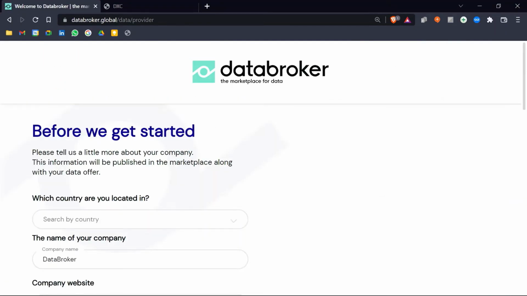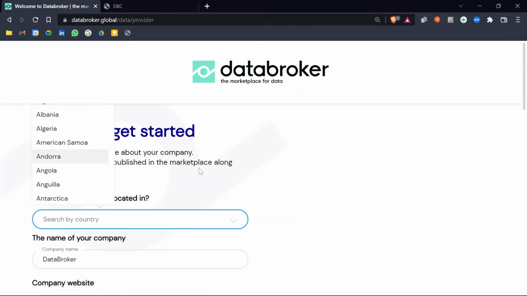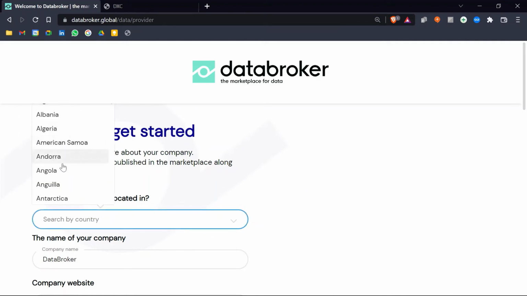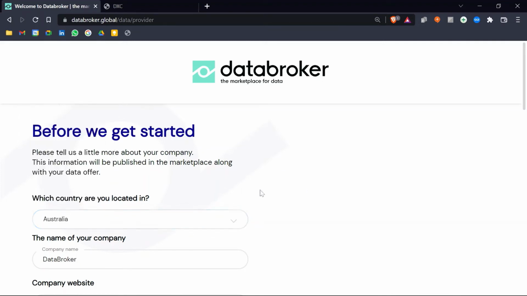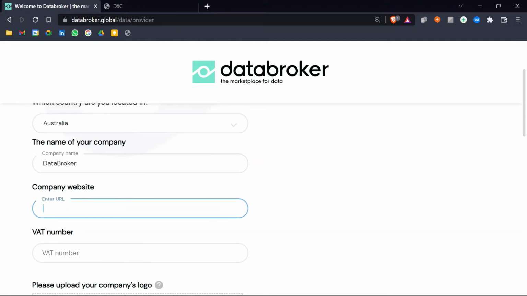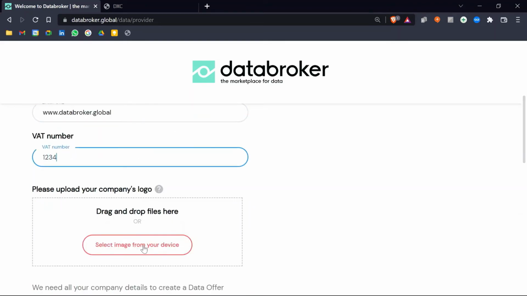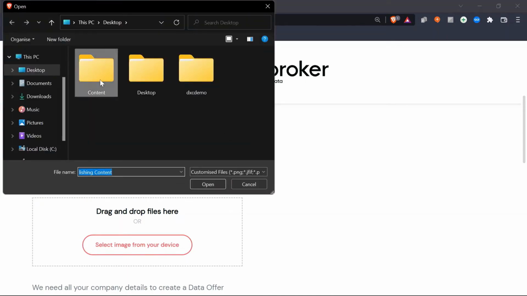And before we start, it will ask some more information about the seller's profile. So, for example, where am I located? Suppose, I'll select something here. I'll select the company website, the VAT number. I can upload company's logo.